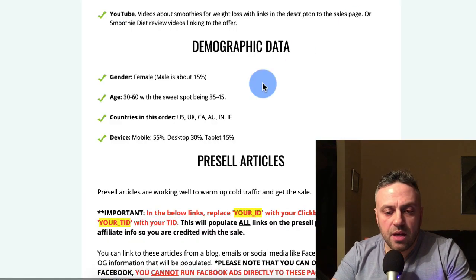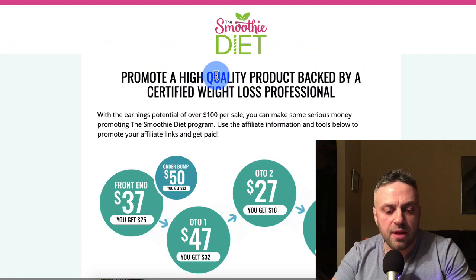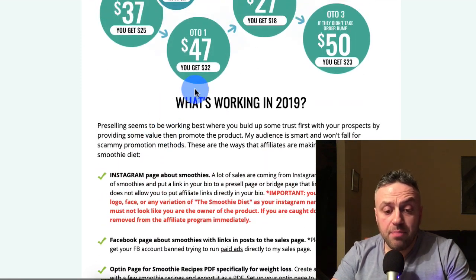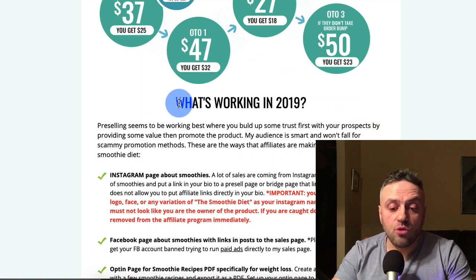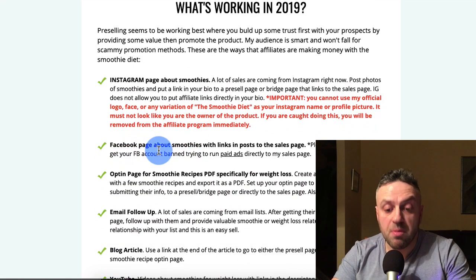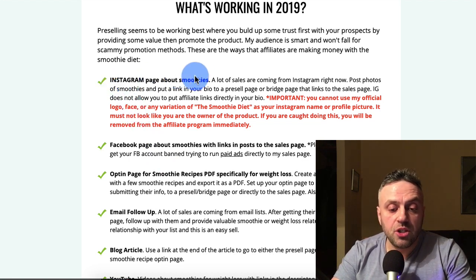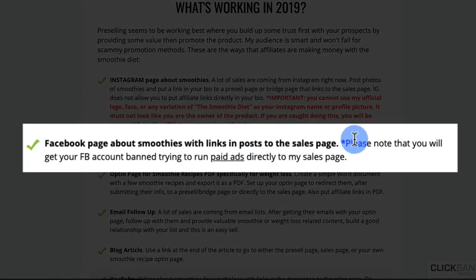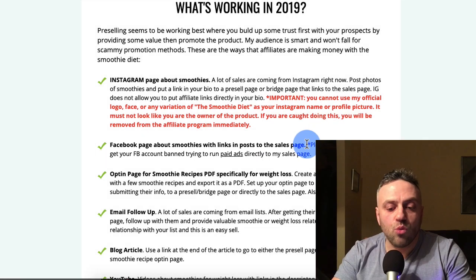And last but not least, I also found something called the smoothie diet. And they tell you how much money you're going to make. They're basically telling you what's working in 2019. And this is amazing. This is stuff that's going to cost you money, and they're basically telling you for free. Instagram page about smoothies, Facebook page about smoothies with links in post to the sales page. Please note, you will get your FB account banned trying to run paid ads directly to my sales page. You see, they're telling you what's working and not working.